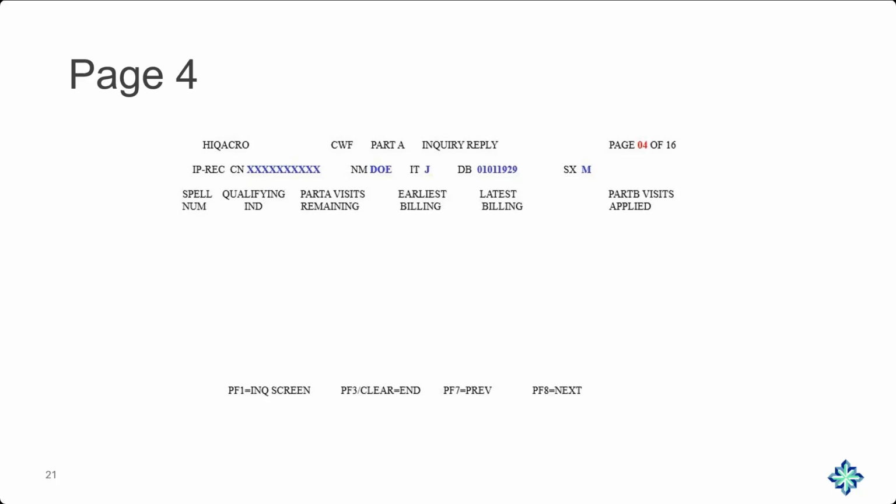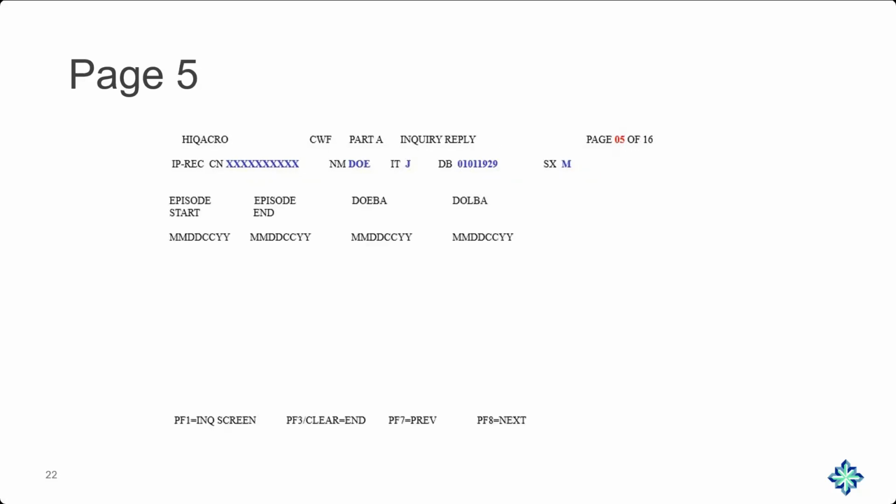Medicare Part A will pay for the first 100 visits if the beneficiary has a qualifying stay. The remaining visits would be paid under Part B. If there is no qualifying hospital stay, all visits would be paid under Part B. This page will also show the date of earliest and latest billing. Page 5 also displays information related to home health. The data on this page is going to include the start and the end dates, along with the date of earliest and latest billing.